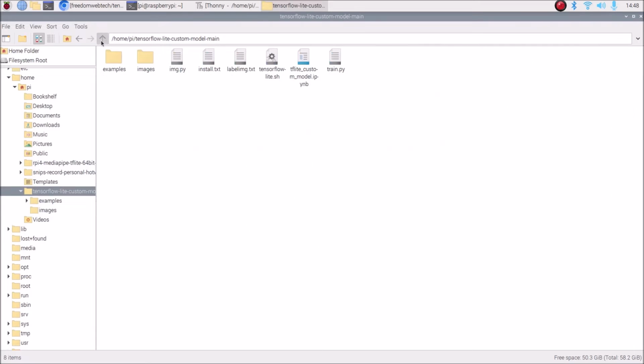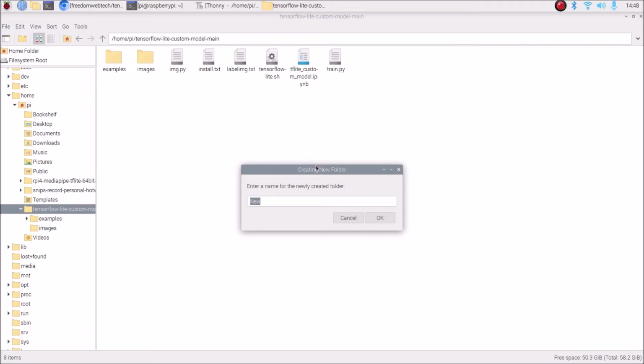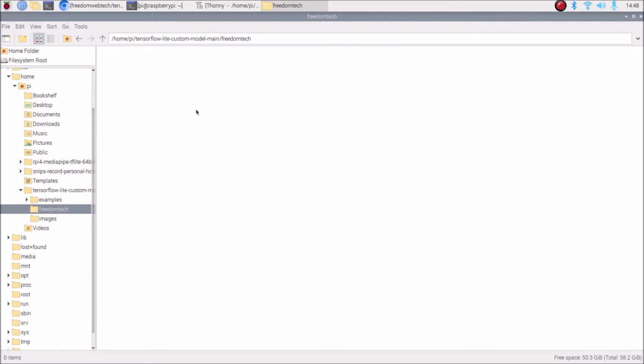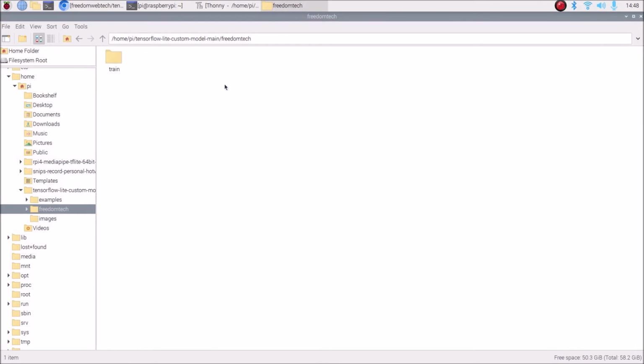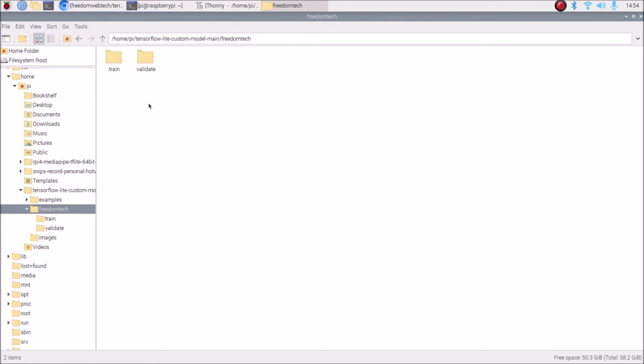Now we want to simply create a Freedom Tech folder, because in the TF Lite Google Colab file I have mentioned the Freedom Tech folder. So simply create a new folder whose name is Freedom Tech. Inside that we want to create two new folders, train and validate. So right click, new folder, first one is train. Click on OK, then again new folder, validate. Simple, click on OK. So now we have done with creating our folders.